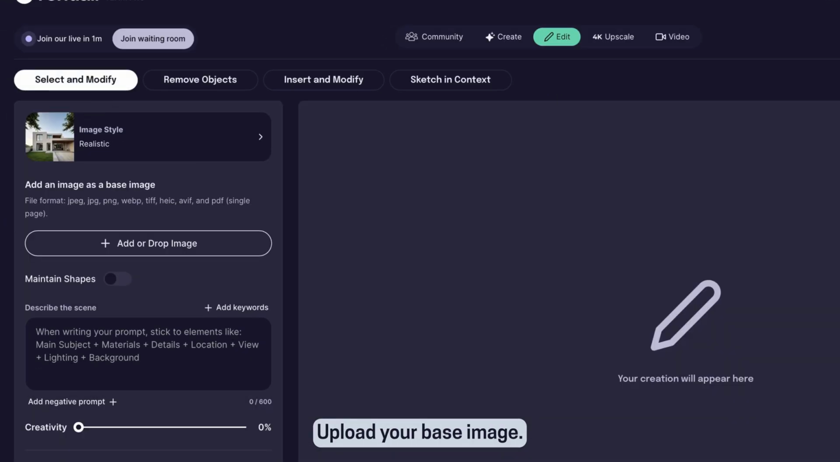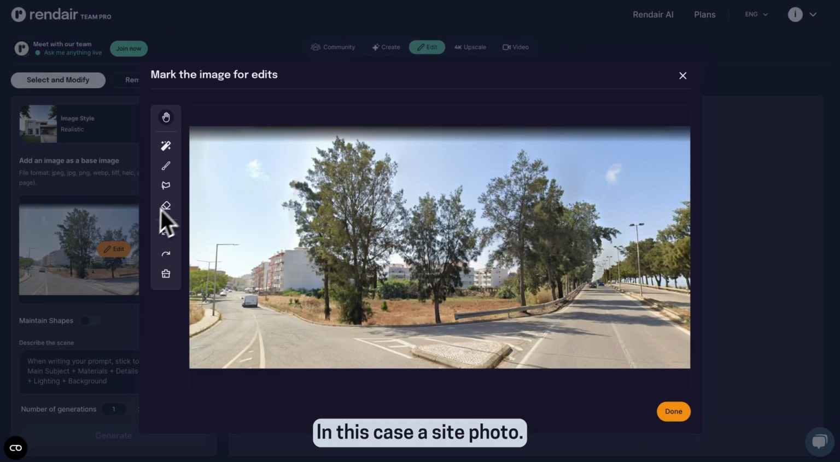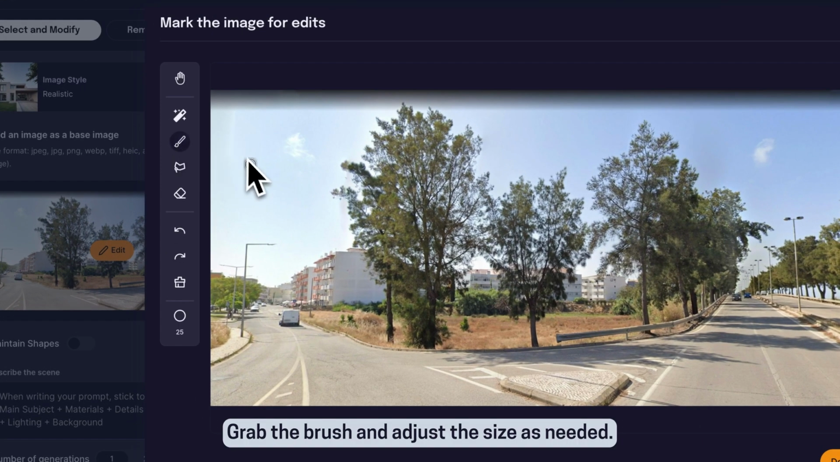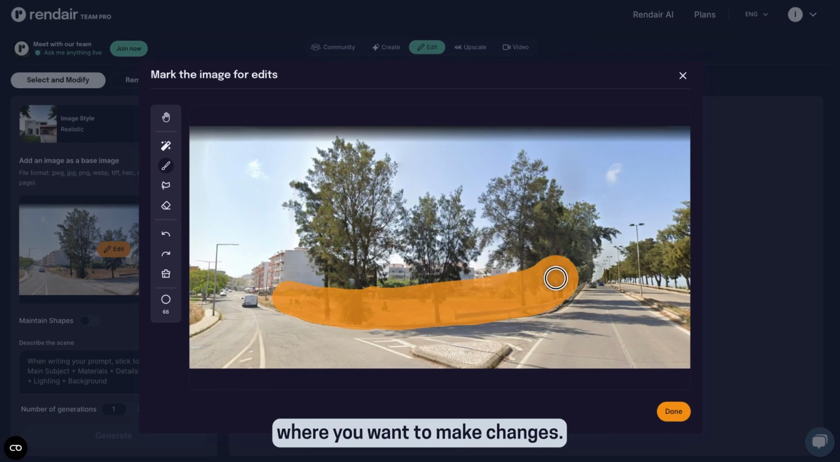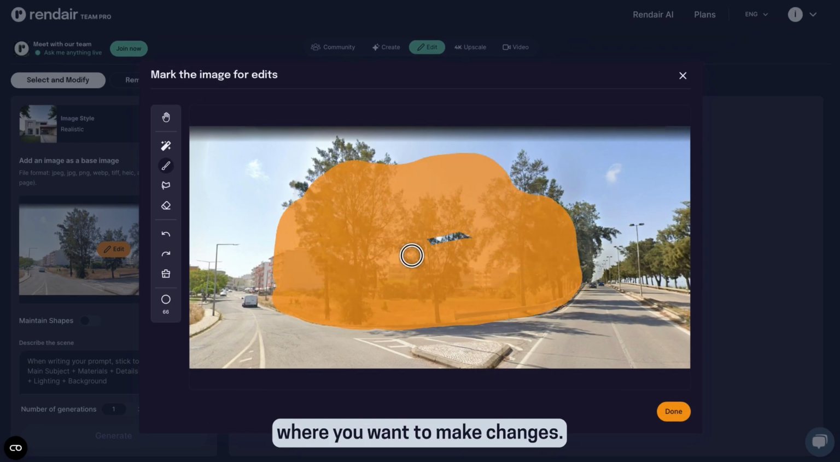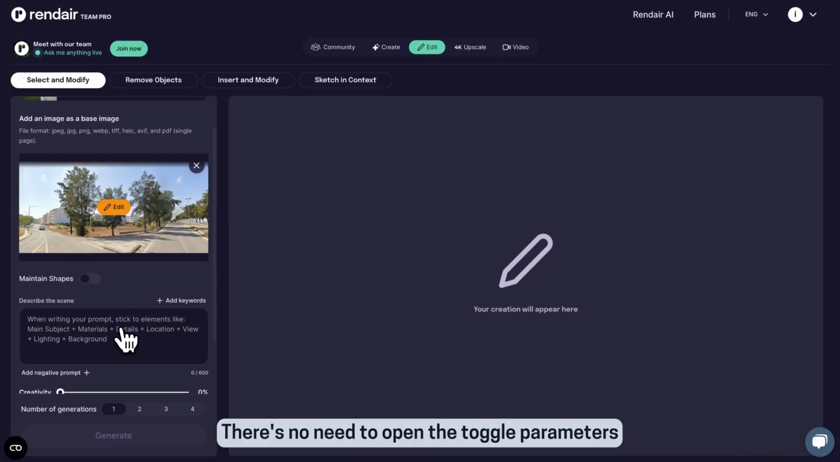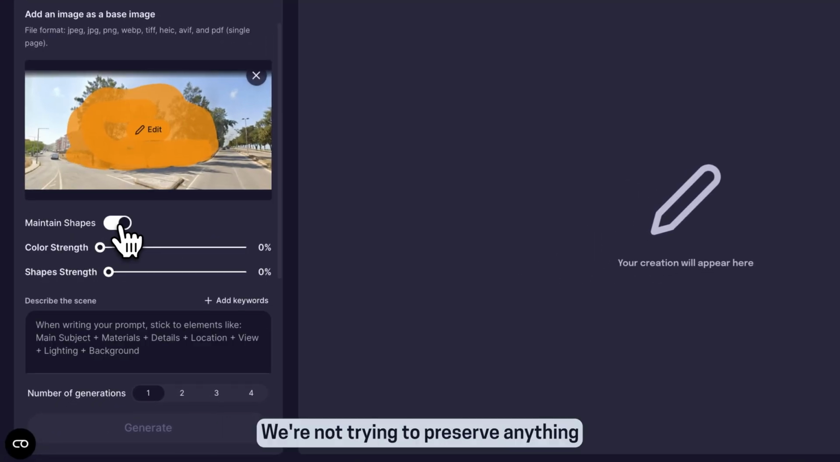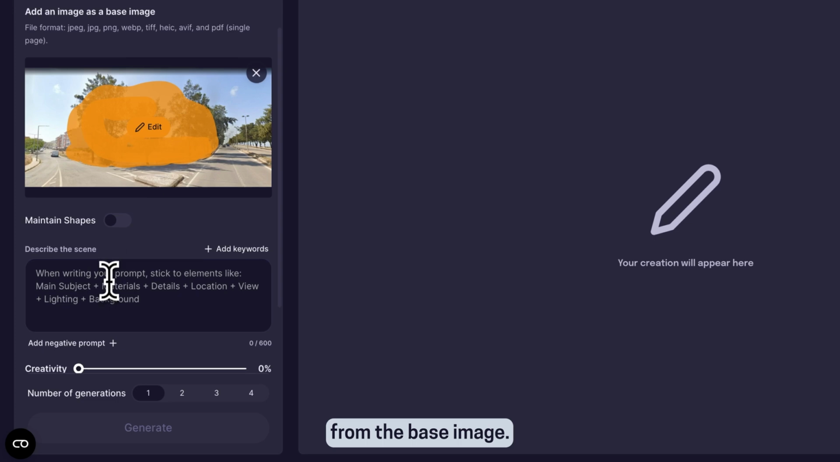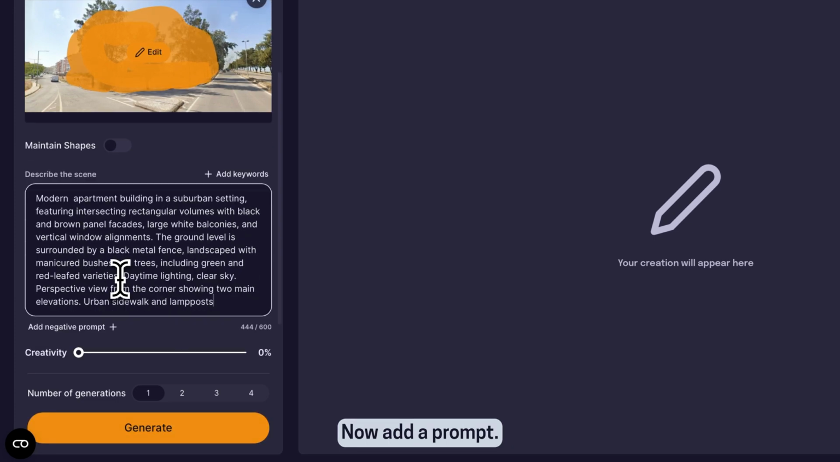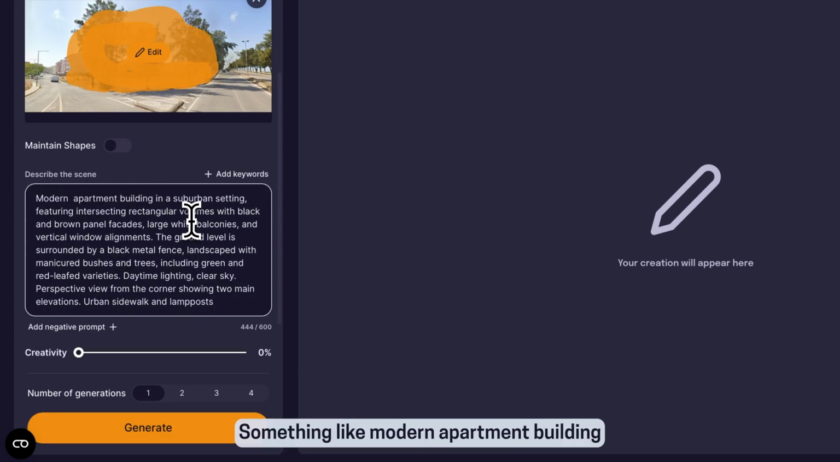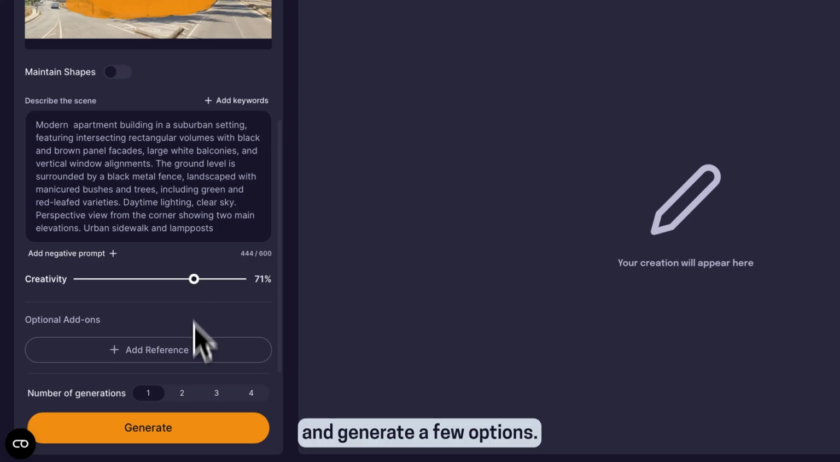Upload your base image, in this case, a site photo. Grab the brush and adjust the size as needed. Start masking the area where you want to make changes. Once done, click Done. There's no need to open the toggle parameters for this one. We're not trying to preserve anything from the base image. Now, add a prompt, something like modern apartment building, and generate a few options.